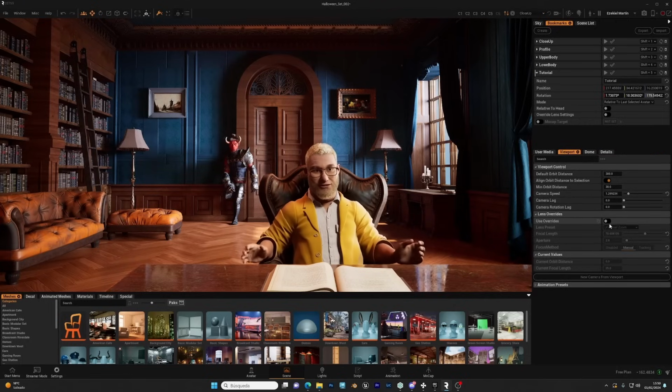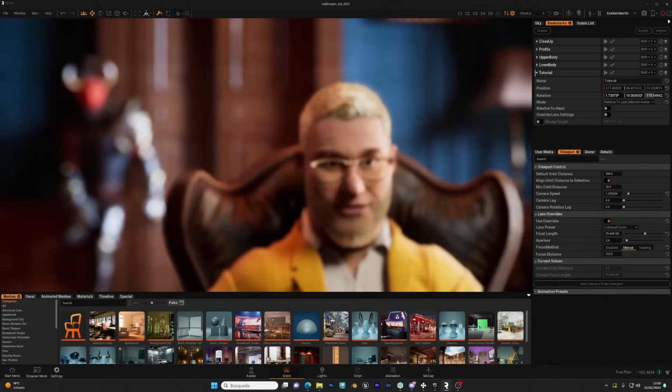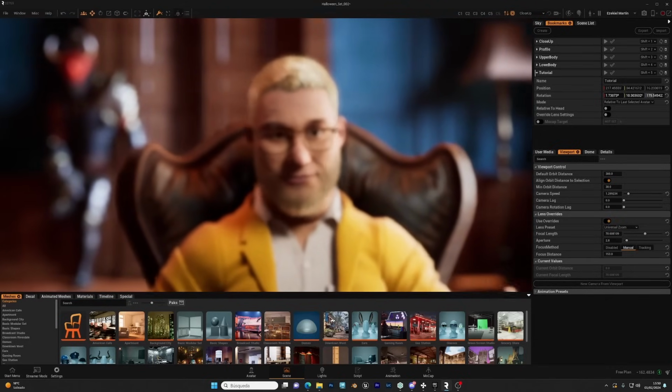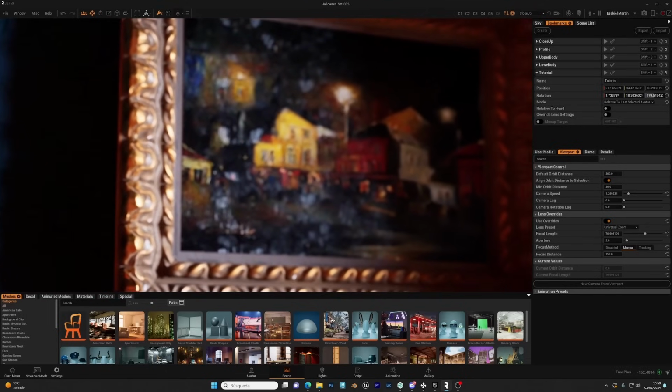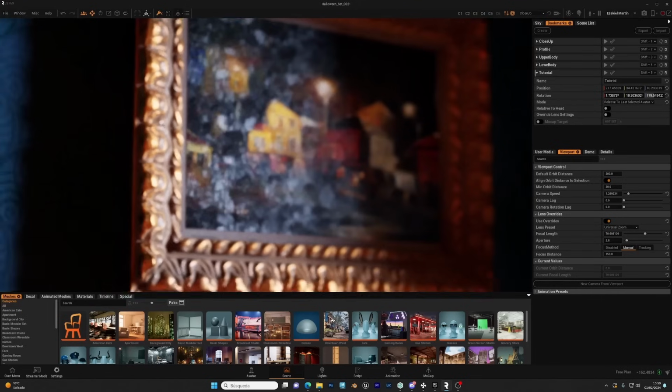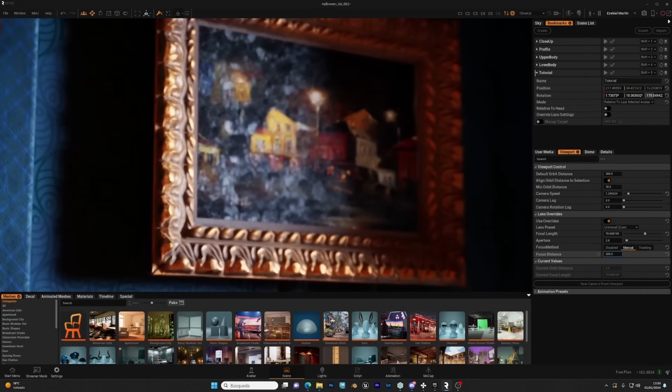So let's create our first bookmark location. Let's enable the lens override. And we're going to navigate to this painting here. Okay, great. Let's focus the painting. And now, if we click on this icon here, update from current viewport state, it's going to use the location of our current viewport and the settings of the lens override, and it's going to apply it to this bookmark.